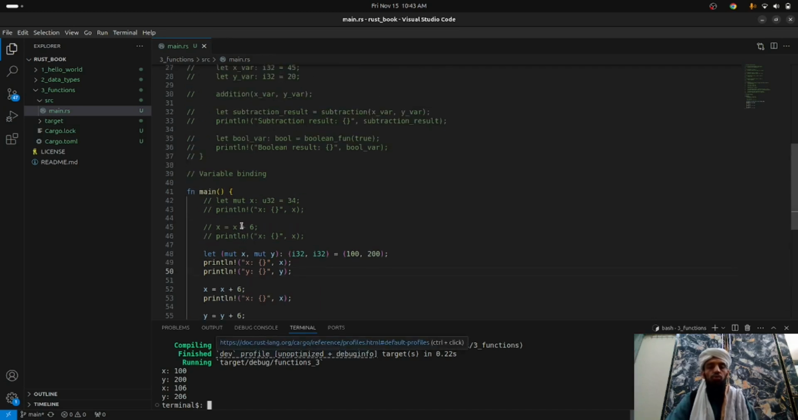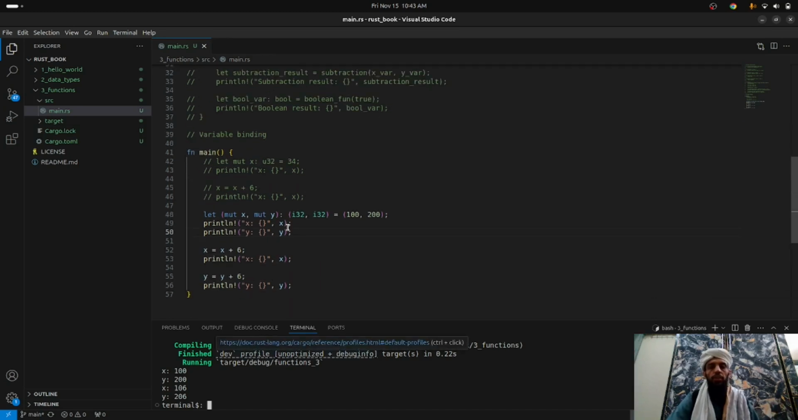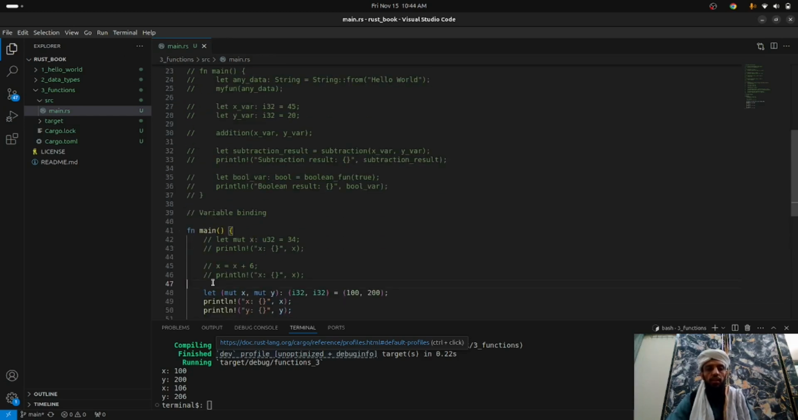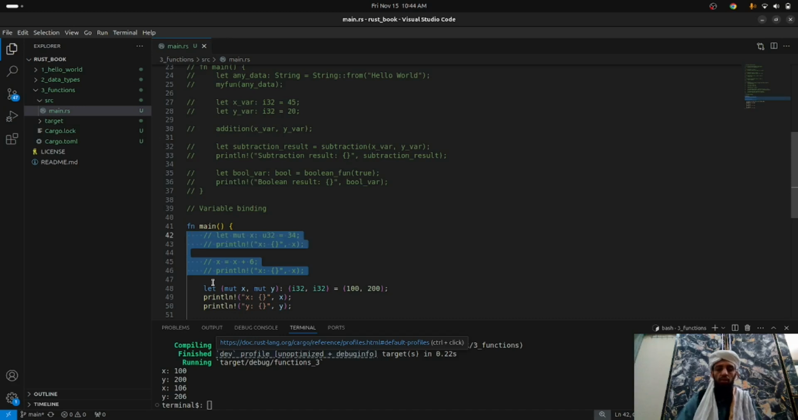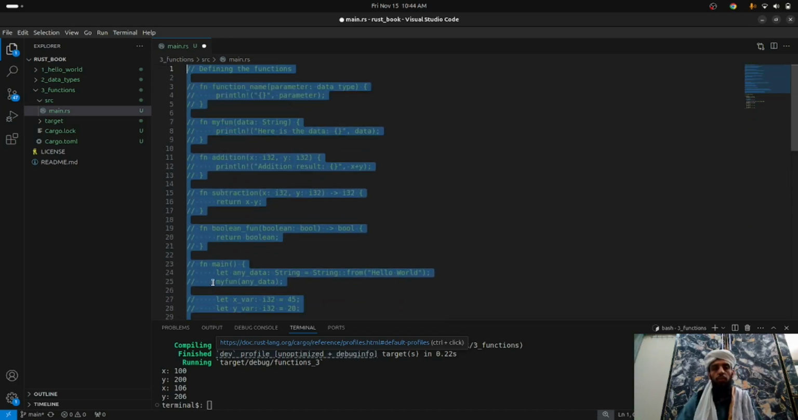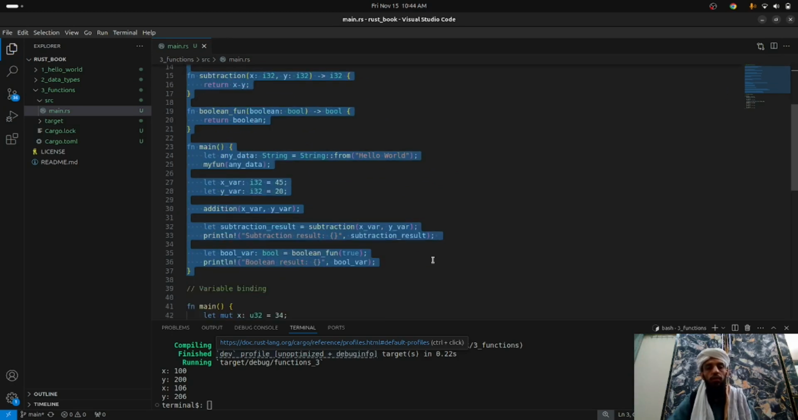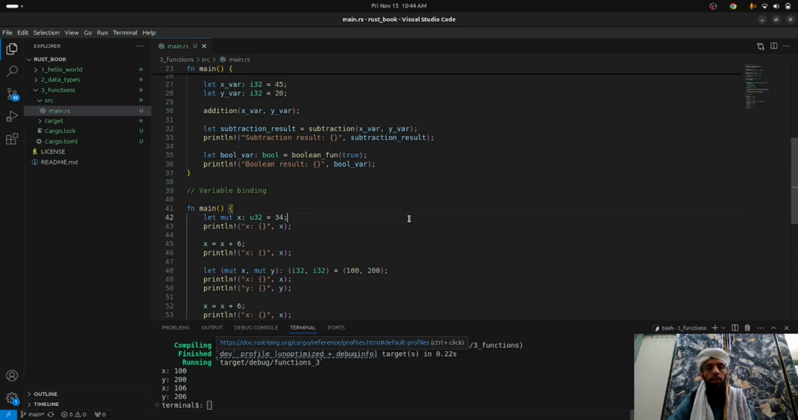So I hope you understood how you can make the variable mutable that is by default immutable, and how you can bind those variables so that they cannot be changed until you make them mutable. So this is the lesson that I taught you in this video, and I hope you understood my point relevant to the functions and to variable binding.